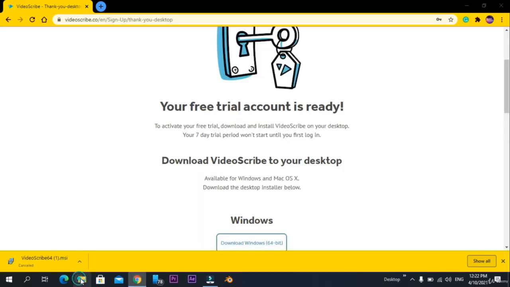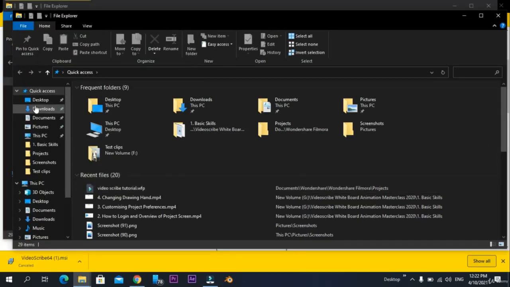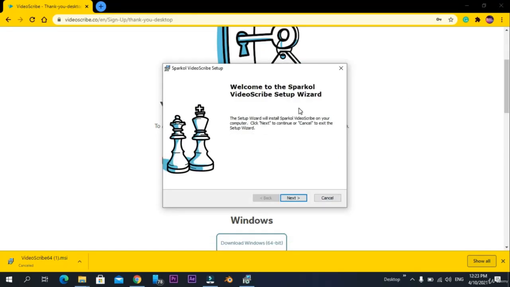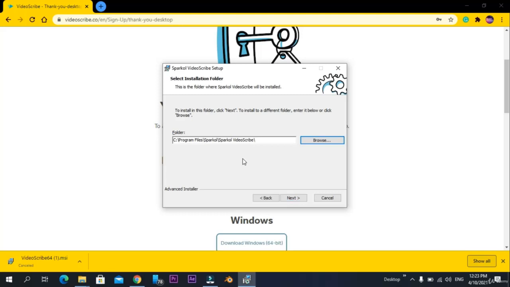Now go to the download location and select your Videoscribe program and double click on it. Then the setup window will pop up. Then click on next to install. By default in my PC the installation location is C, so I'm going to keep it as it is, but if you want to change it then you can browse and add another folder or another partition.